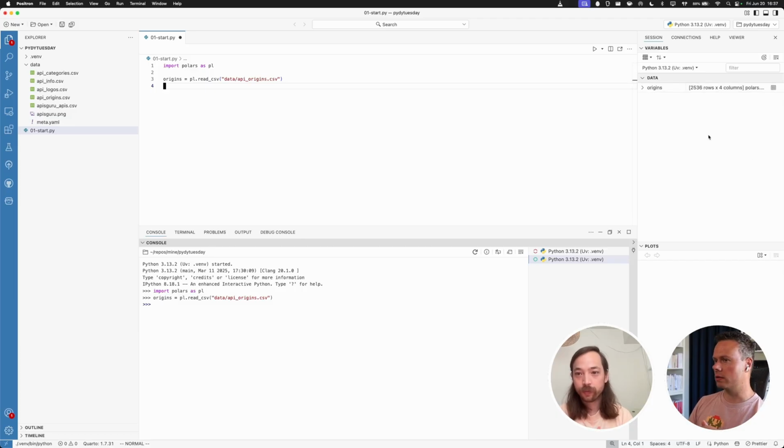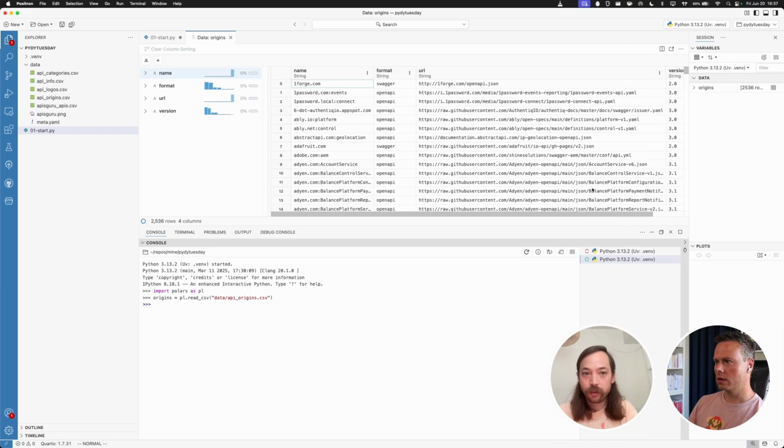So here in Positron, on the right, we see that the origins data frame is now listed. We can immediately see it here, and if we click on this icon, we can even immediately explore this data frame. Cool, this is great. Four columns, none of them have missing values. And it looks like it counted the format column for us with that little bar chart. Oh wow, we don't have to do anything.